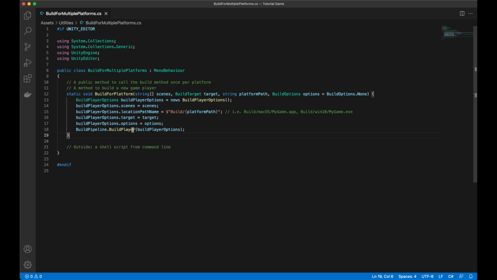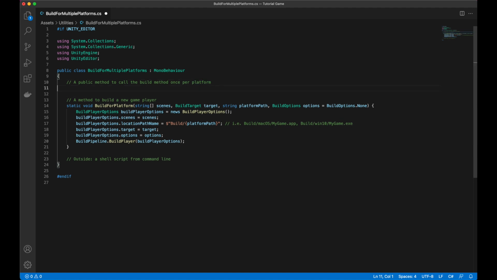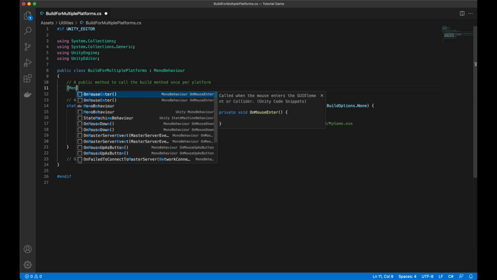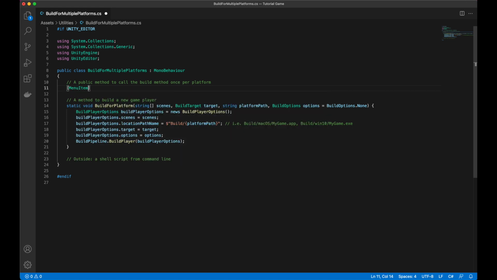So now in order to use this method, we must create an external method that's going to be used either from the Unity UI or from the command line. So let's write first a menu item, which is going to be calling this, and then later on we're going to use the script. All right, so the first thing we have to write is MenuItem.